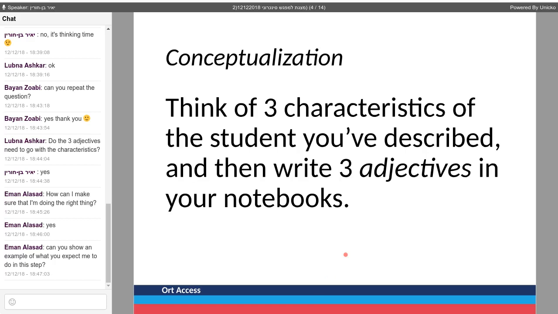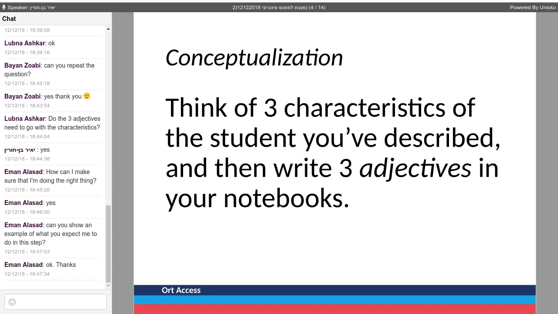We prefer not to give examples. We want you to think by yourself and try to answer by yourself. Let's hope that it's what we expected. If not, nothing will happen. Don't worry. And I remind you all, when you finish writing in your notebooks the 3 adjectives, 3 concepts, please raise your hand so we know you've finished.